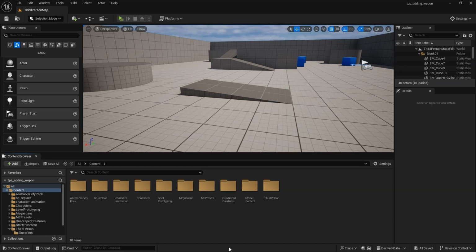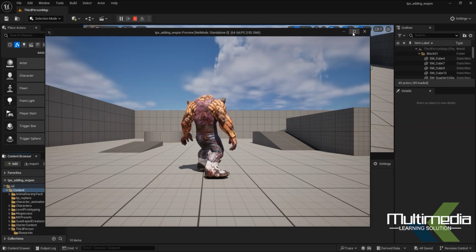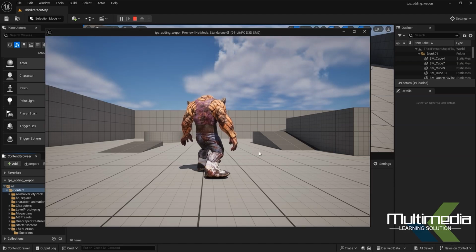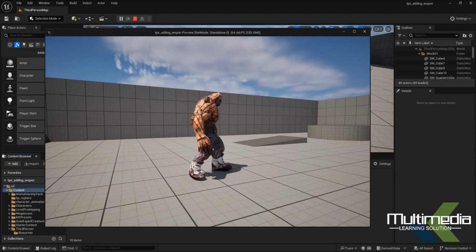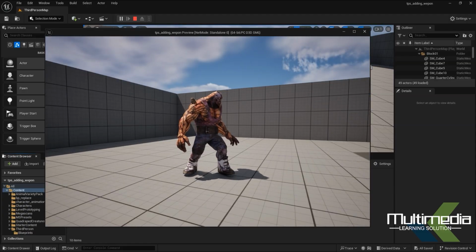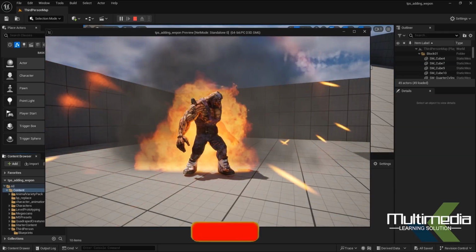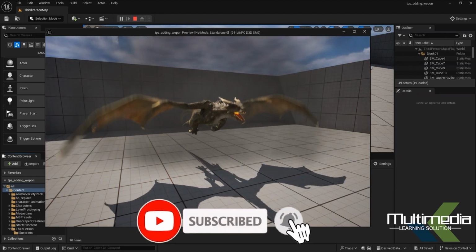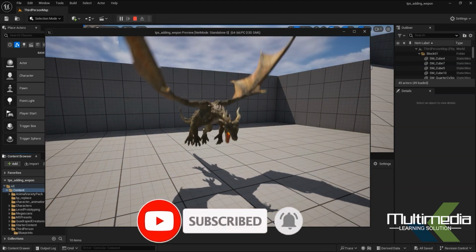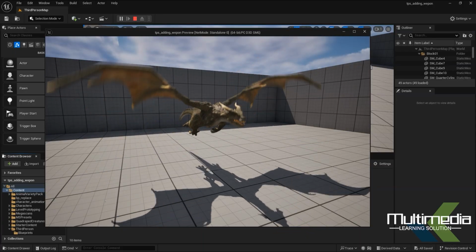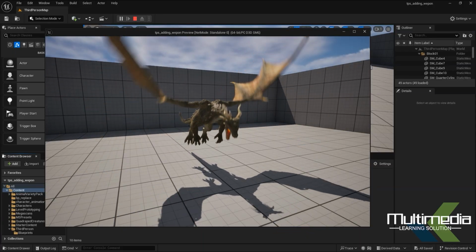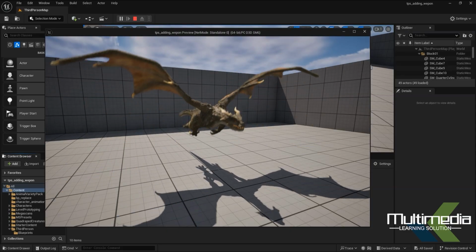Hello guys, welcome back, and today I'm going to show you the flying mechanism in Unreal Engine 5.4. In this video we will see the flying mechanism, how our character will fly. In the previous video I explained how we can give the transformation to different characters like this. If you haven't seen that video, go back and watch it till the end, then you will understand a few blueprints here.